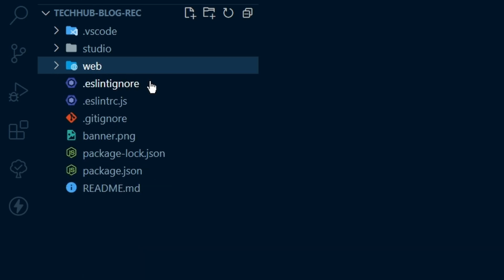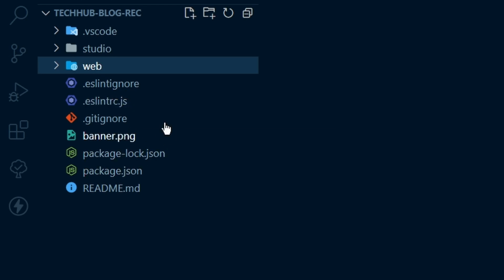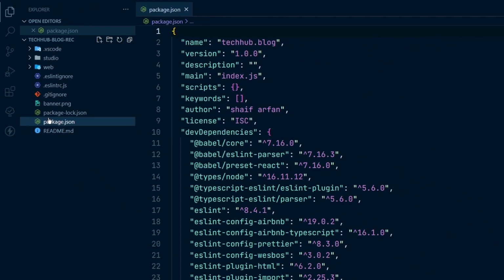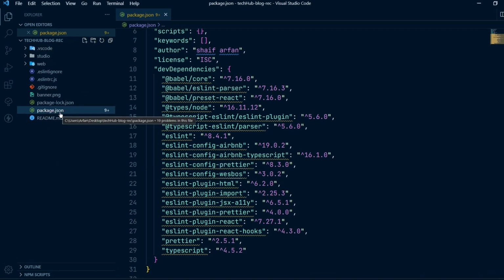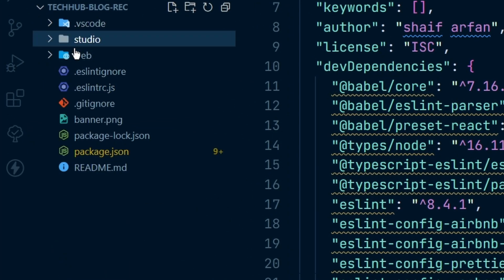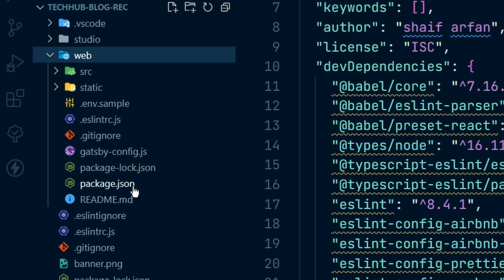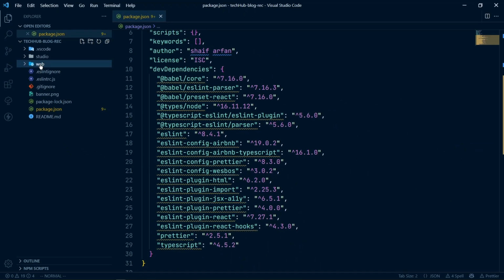And after that we have our eslintignore and eslintrc file, and also gitignore and all the basic stuff, I mean. And importantly, we need to open our package.json, because here we have all the dependencies for our ESLint. This package.json is in our root, and we have two more package.json files, one in our studio and one in our web folder. So in total we have three package.json files, and we need to install all the dependencies from these three.